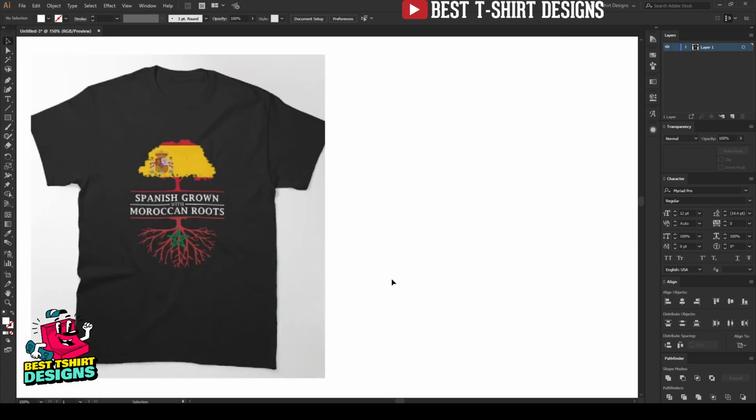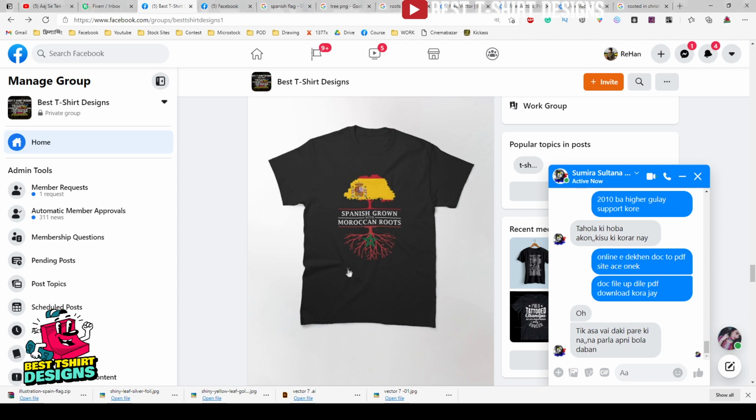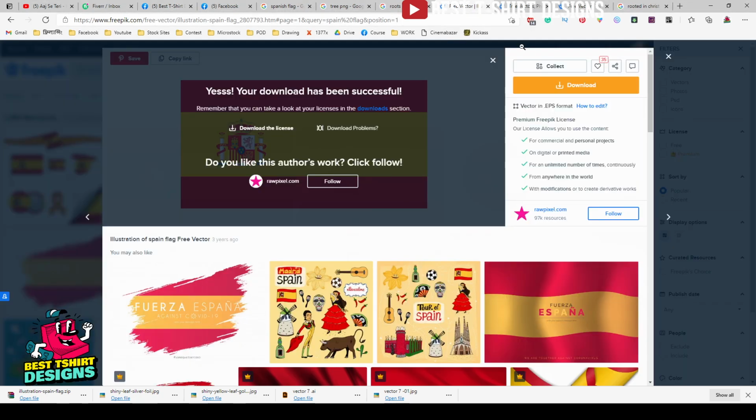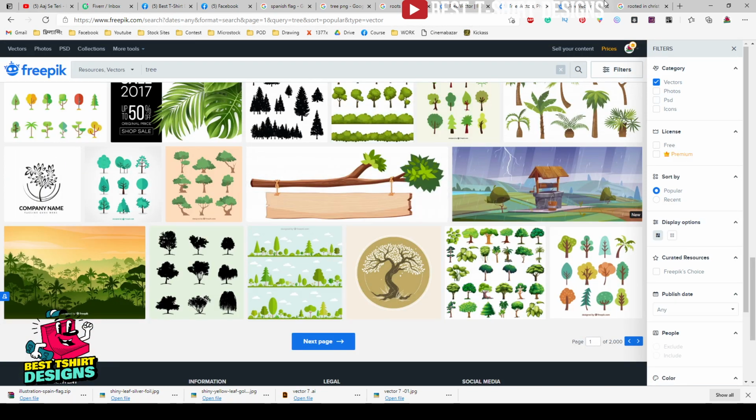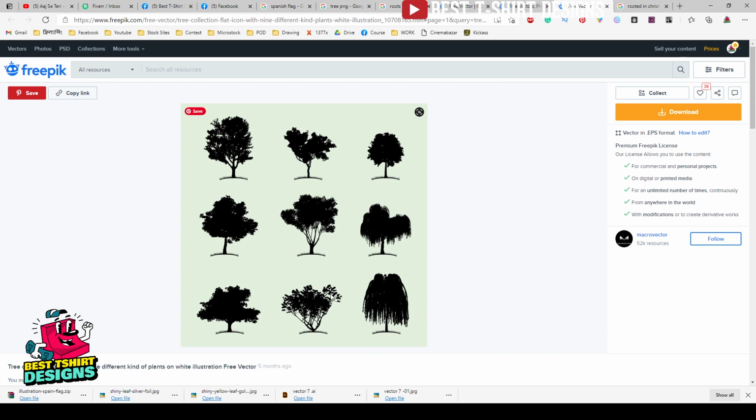And for this one we can do it in two different ways. Here is the Spanish flag I downloaded from Freepik, because this is a high quality vector file. I don't want to image trace it, there can be copyright problems. Or you can see here are some tree options you can download from Freepik also. Or I'm going to show you guys how you can make your own version of it.